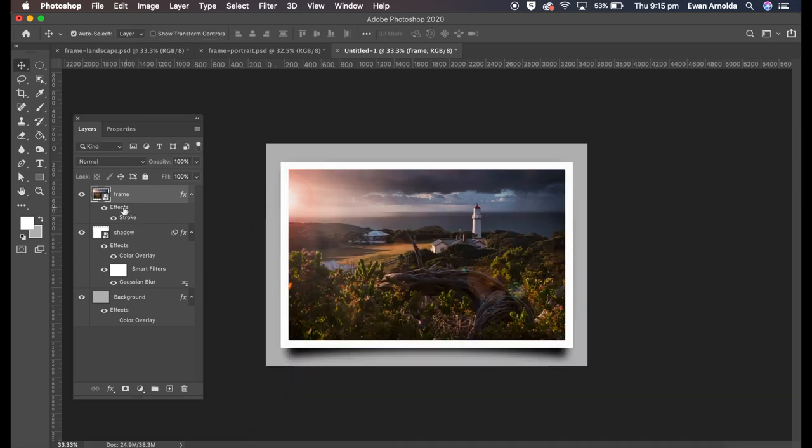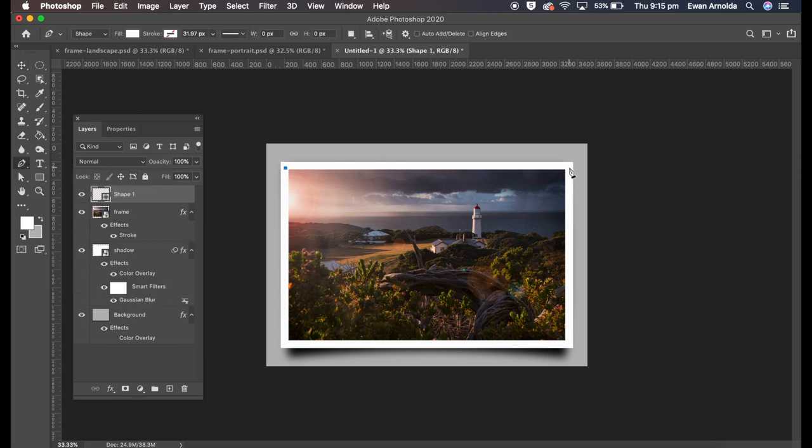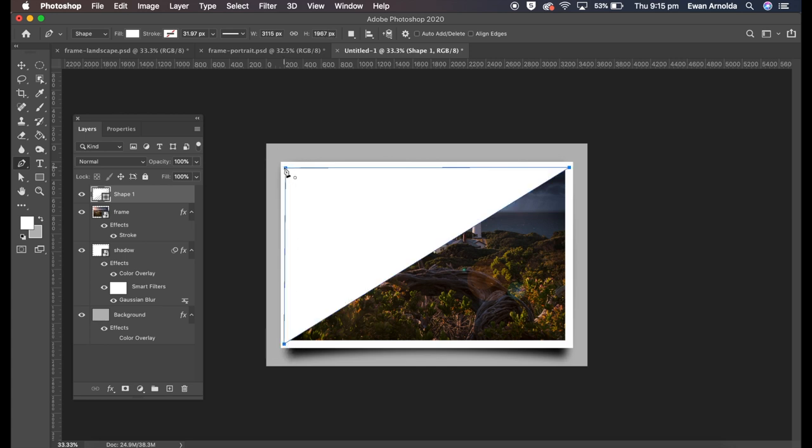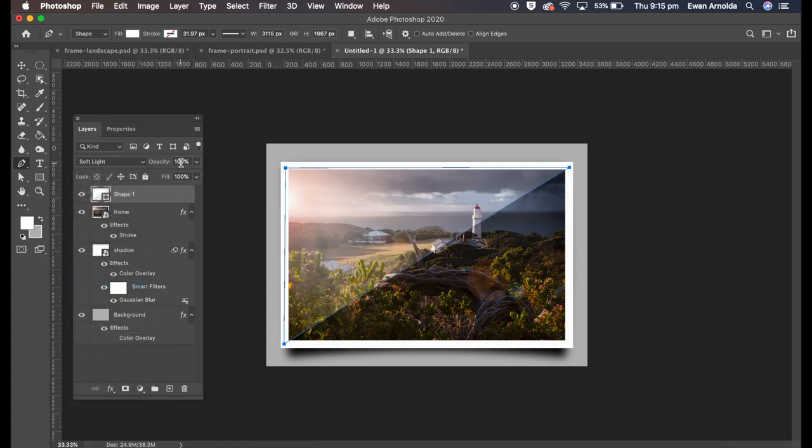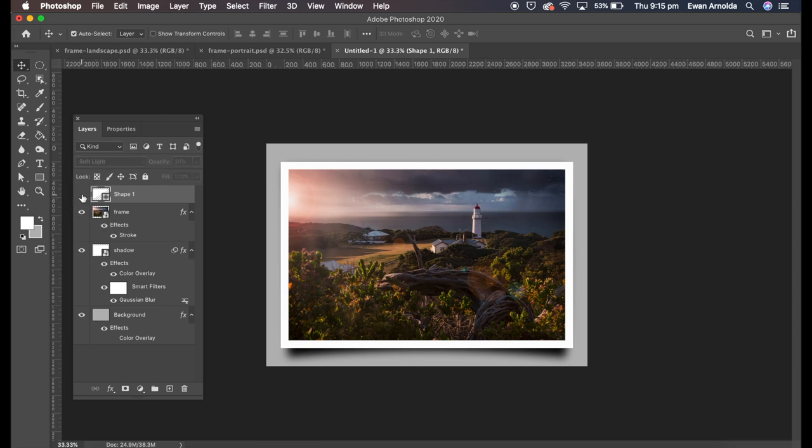You can also add maybe a shine effect. So I'm going to use the pen tool to draw a triangle like this. I'm going to change it to a soft light and bring it down to about a 30 to give you that little shine effect happening. You don't need to have that, of course. That's, like I said, the landscape version.